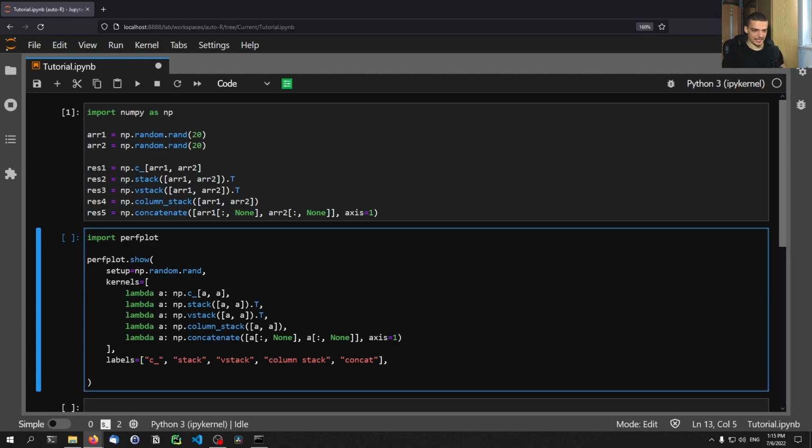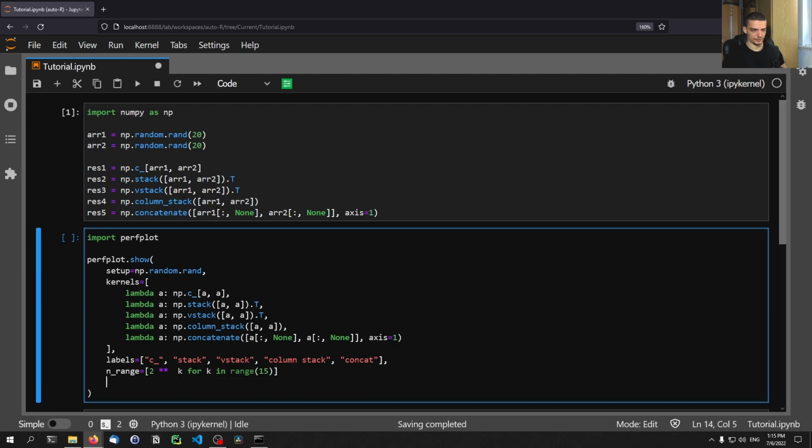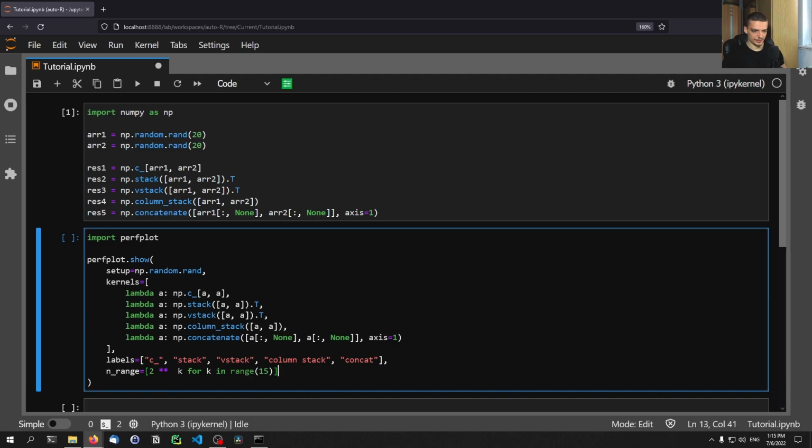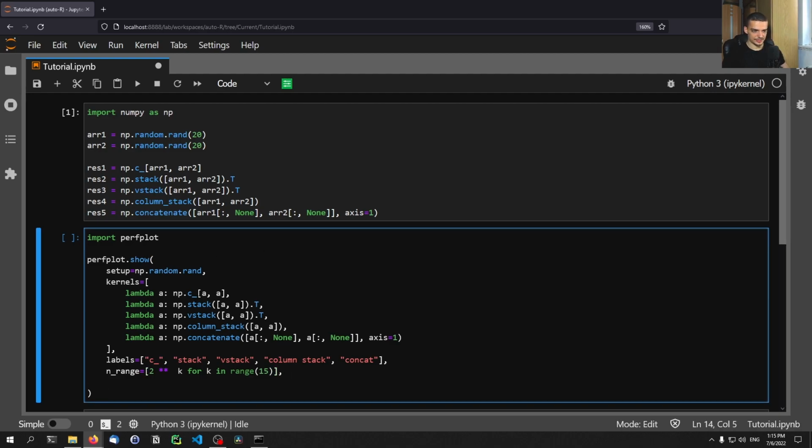And then we're going to say that the range, this is now the input range, how much do we want to have here as an input? We're going to say the n range is 2 to the power of k for k in range 15. So we grow this exponentially, and we want to compare the different sizes that we pass to the setup. And then we're going to say that the x label is the length of a.